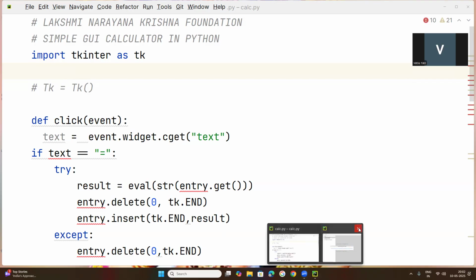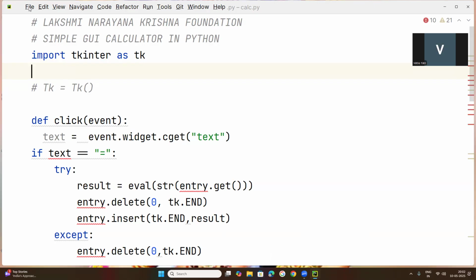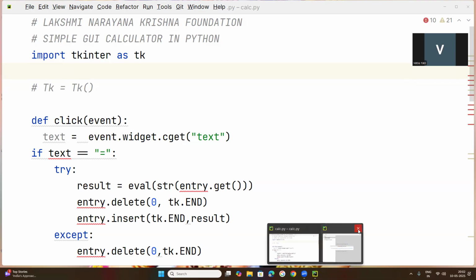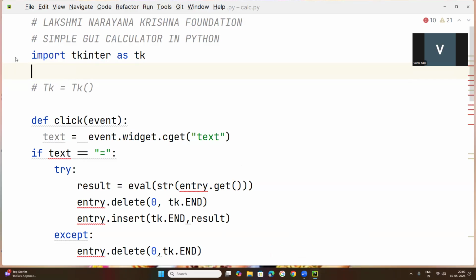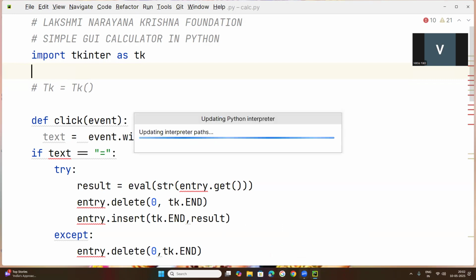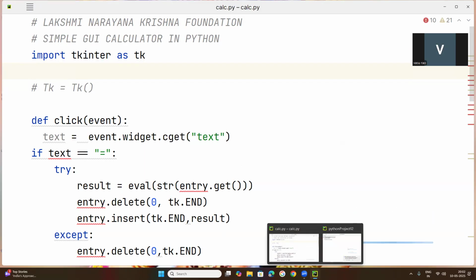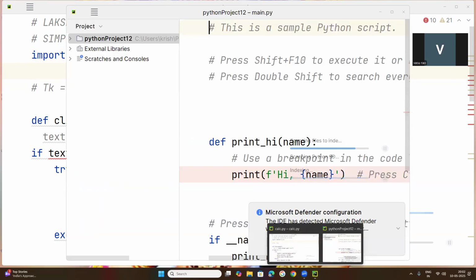Otherwise, if you want to create a coding window within this window, you can do the same. So first of all, let me close this window which is being created. Then I will create the window within this window. Okay, so now, sorry, this is called PyCharm. PyCharm is a code editor.